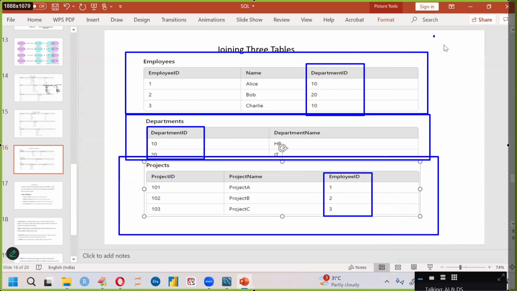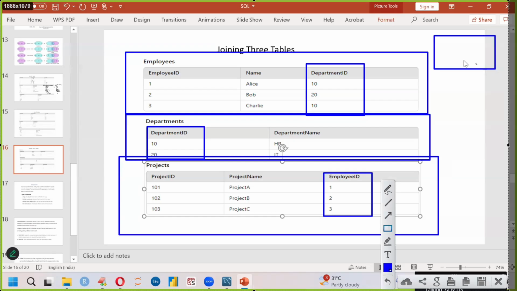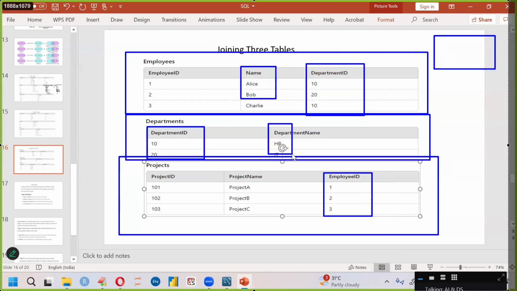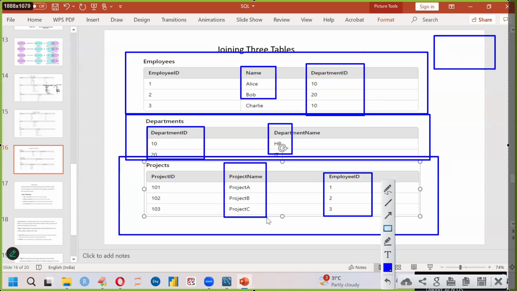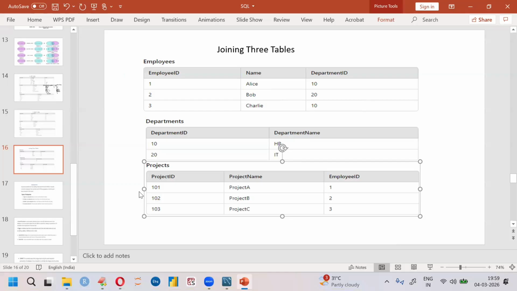So I want a resultant table where I want the name of the employee, which department they are in and which projects they are working on. So I want to get such type of information. So we can get such type of information also. Okay. So we can make a table based upon our requirement. So sometimes we can join three tables also. It's not like always you join two tables. You can join three tables also. So how to join three tables?